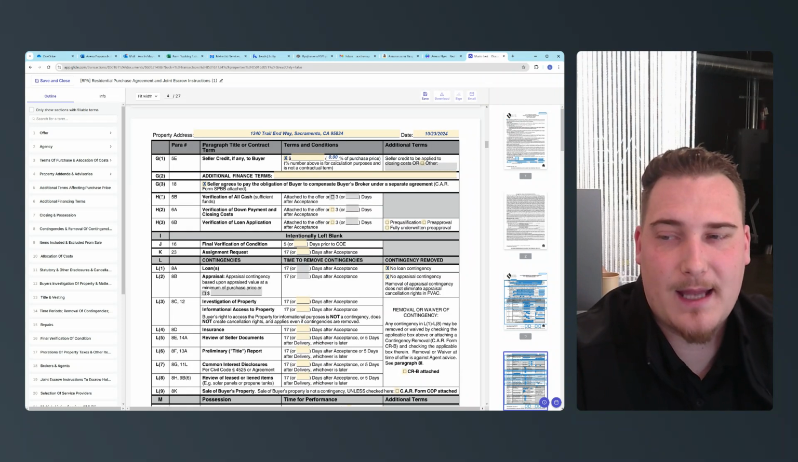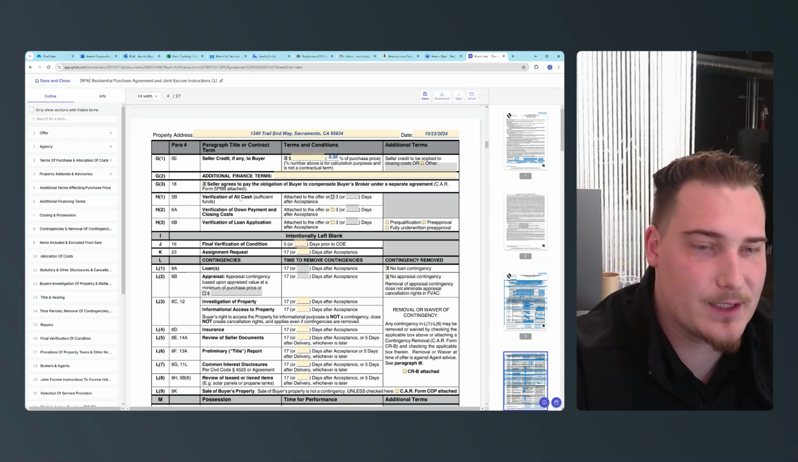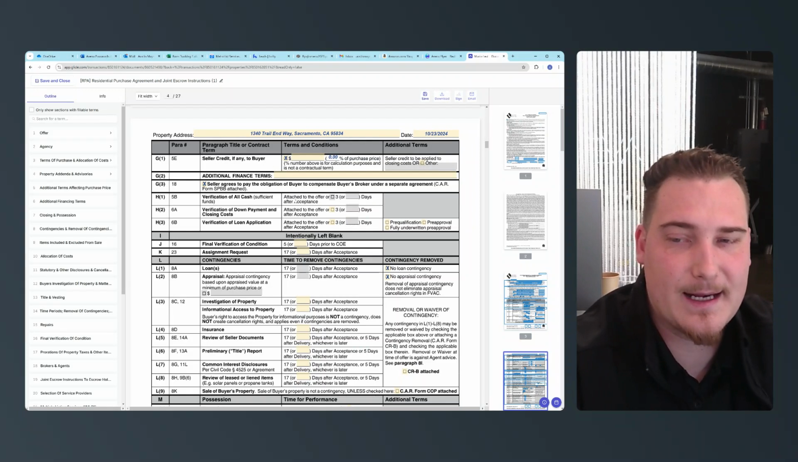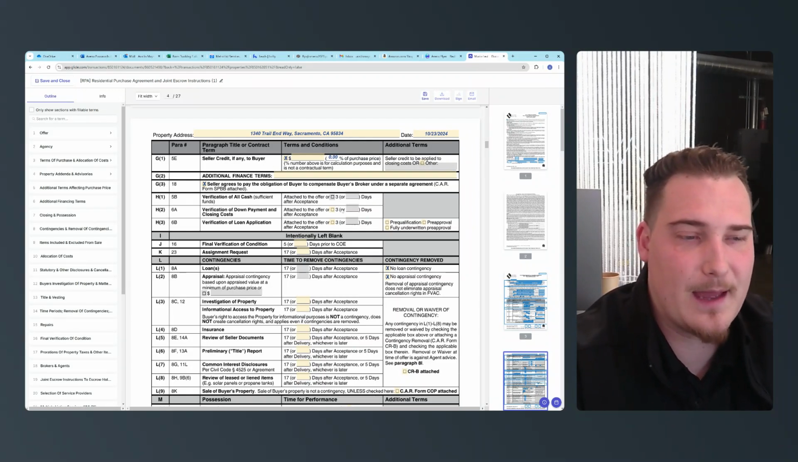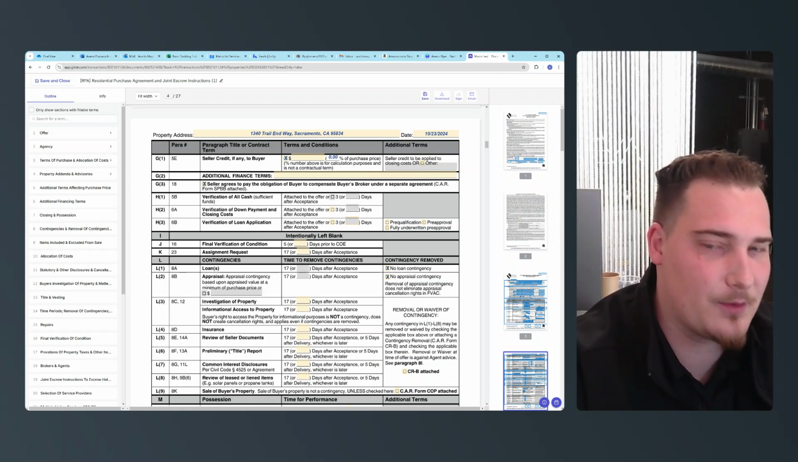Now when you go down to line H1, 2, and 3, this is going to be going over the verification of cash, verification of down payment, verification of loan application. If you don't change anything, you don't put anything in here, it's going to say that it's attached to the offer. So that means that you're showing proof of funds, that your buyer's qualified, that they have a loan approval.